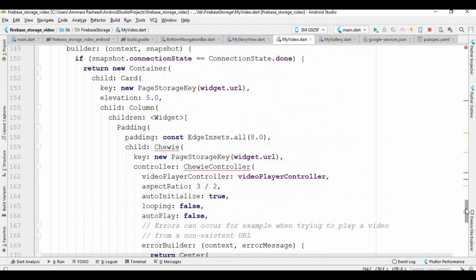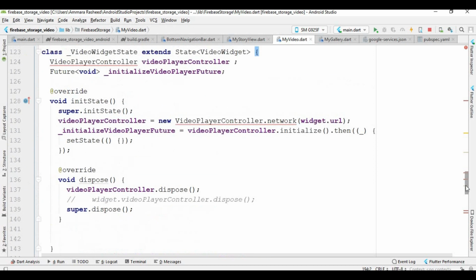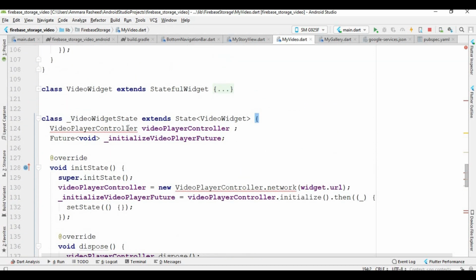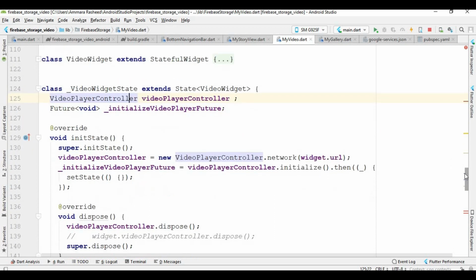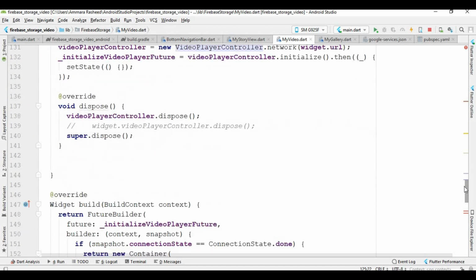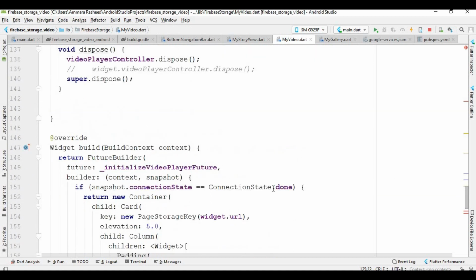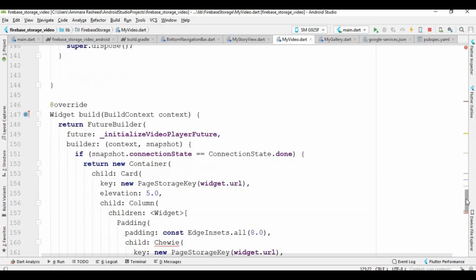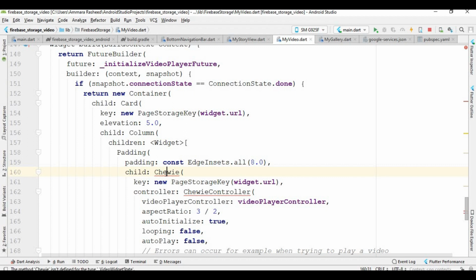Okay, so you will see this type of class, and inside this class first import this. Inside this method I first initialize the video player and pass this URL, and after that when the video is disposed, I simply dispose the video player controller. And after that, inside this future builder, I use this library. First import this.